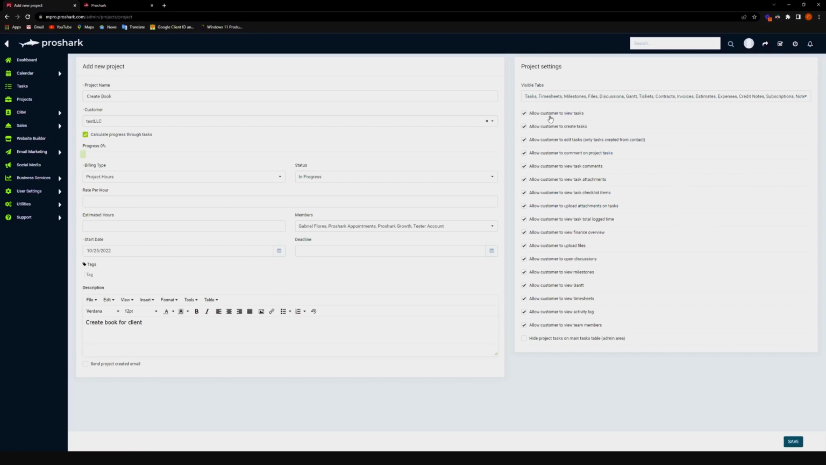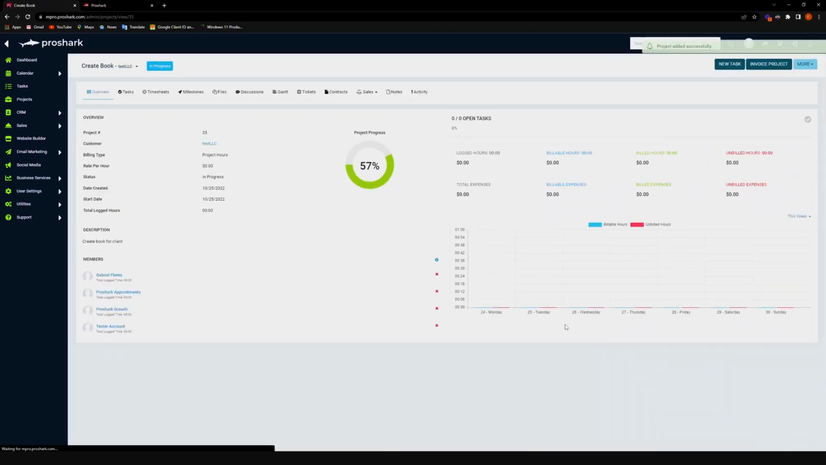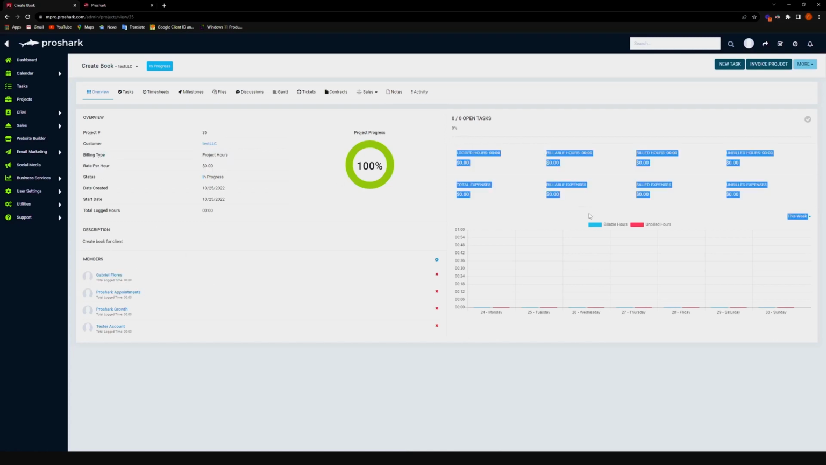Then right here on the right panel, we have the notification settings. So if you want the customer to view the tasks, or if you want the customer to create tasks, you can edit their permissions here. Now let's click on save. And this is how it will show up. Now you can see the summary of it: the project progress, who's the customer, the members, description, how many tasks there are.